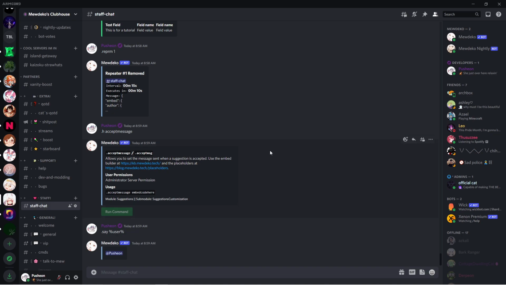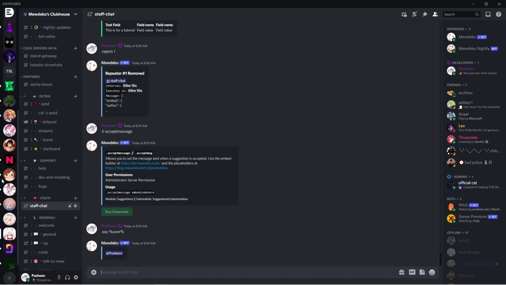Embeds are pretty simple if you know what you're doing. You can manually put an embed code. That also works. There's no real restriction for that. On a later date, there will be multi-embeds, meaning that you'll be able to have up to, I believe it was 10 different embeds that Discord allows in a single message. Currently, Mewdeko does not support that, but the later version 7 will support that.